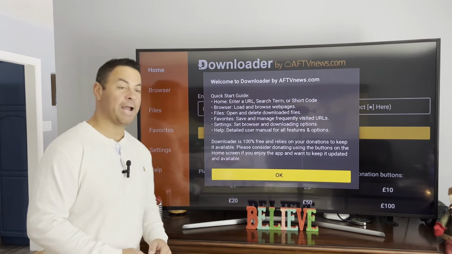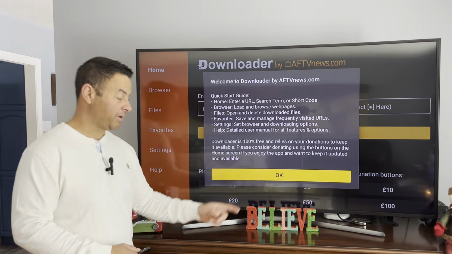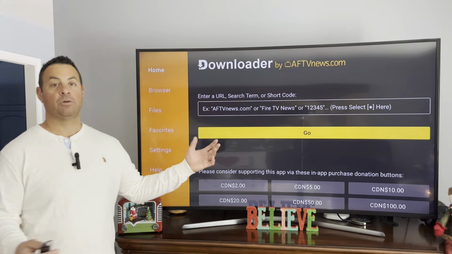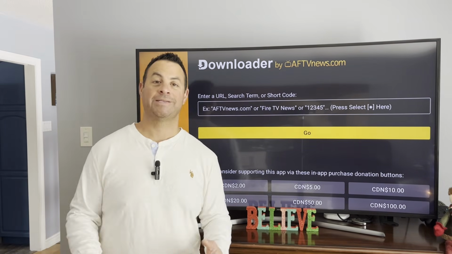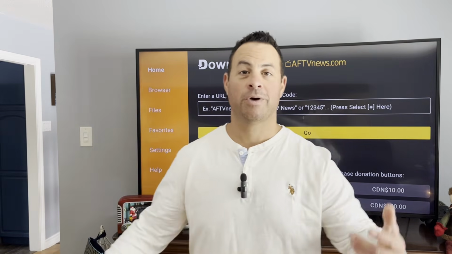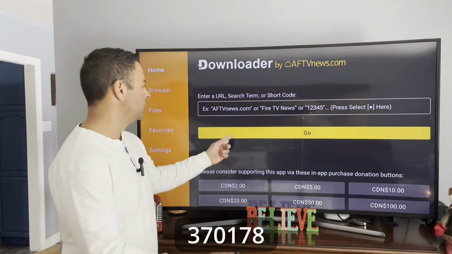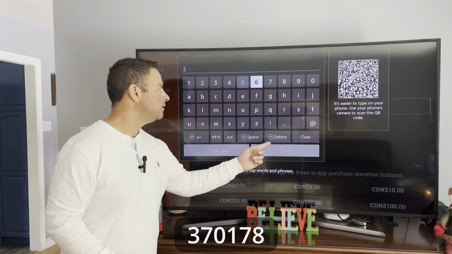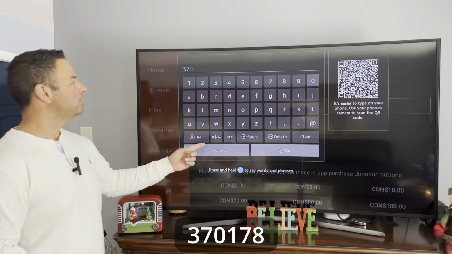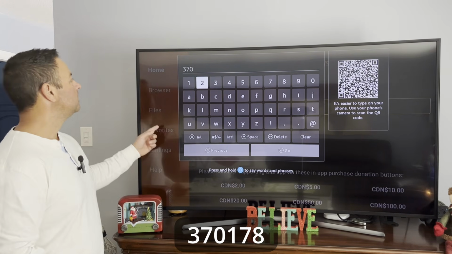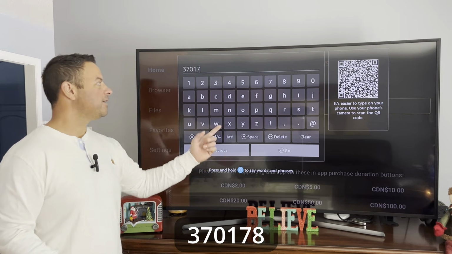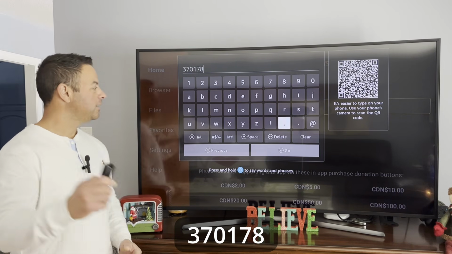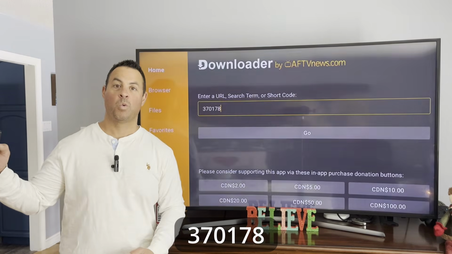Yes, allow downloader to access photos, media, and files on our device. Click OK. Now downloader works just like a web browser. We could type in a long URL. But no, I don't want to do that. That's why I got a short code for you. Super easy. Click OK. Click OK. Short code 370178. And we hit go. Way easier.